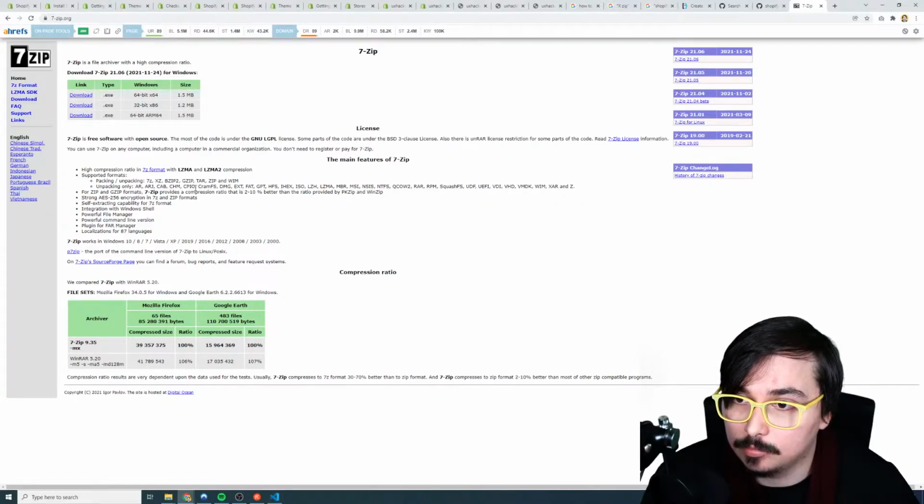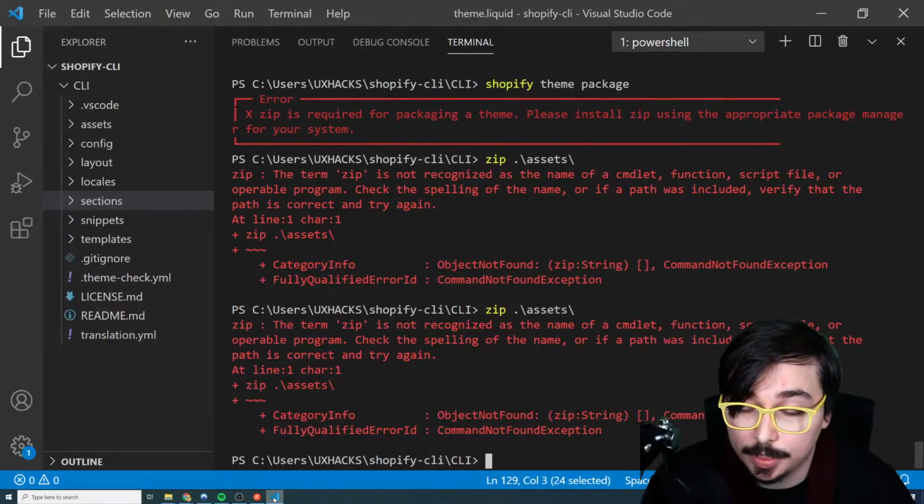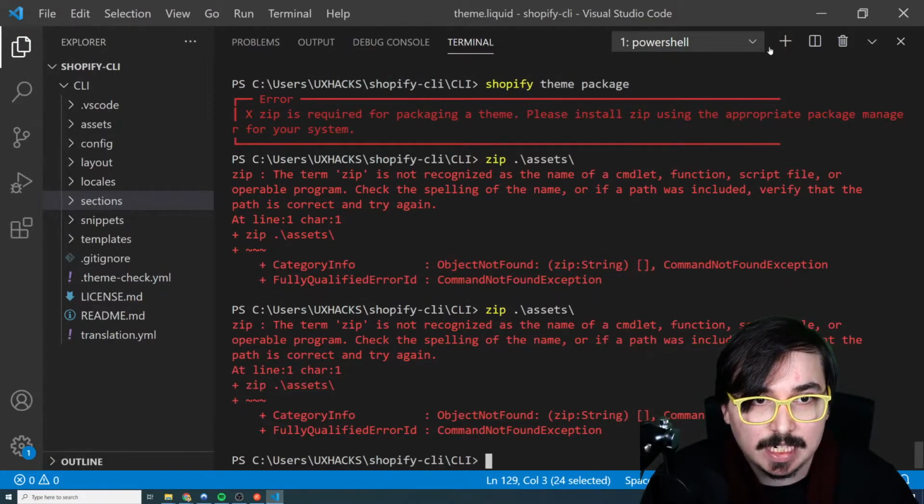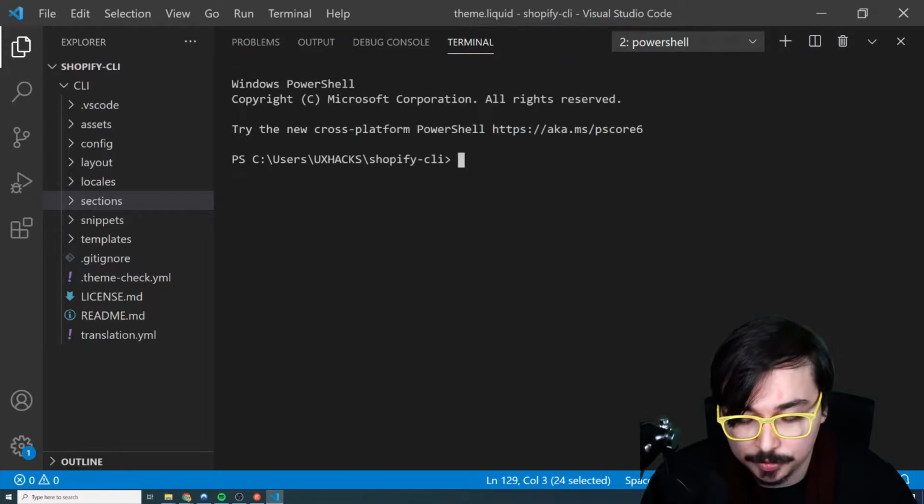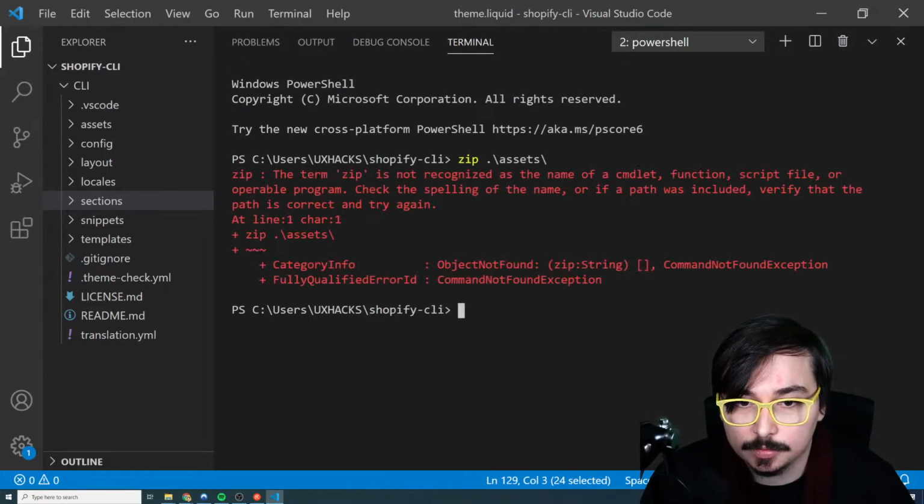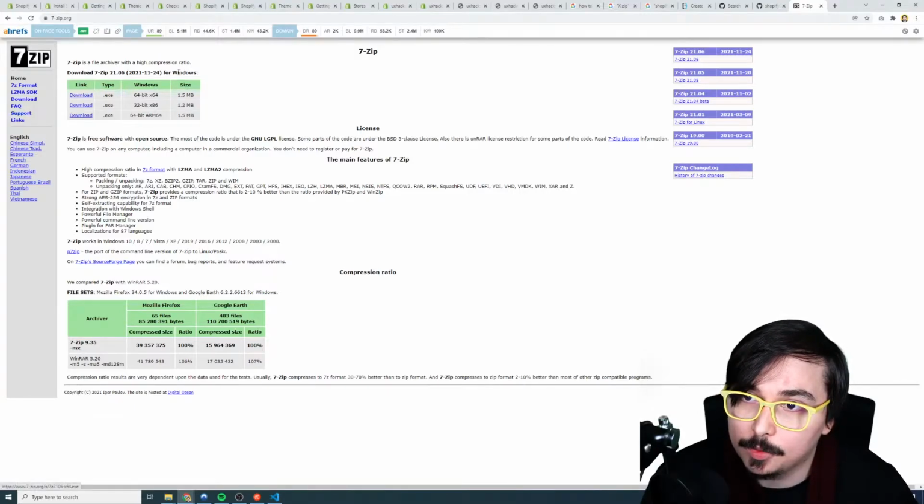Did that install? Let's try running zip again. Okay, that failed. But sometimes you have to just delete the terminal and start a new terminal in order for it to work. Nope, that didn't work either. Okay. But how do I use it? That is the question.